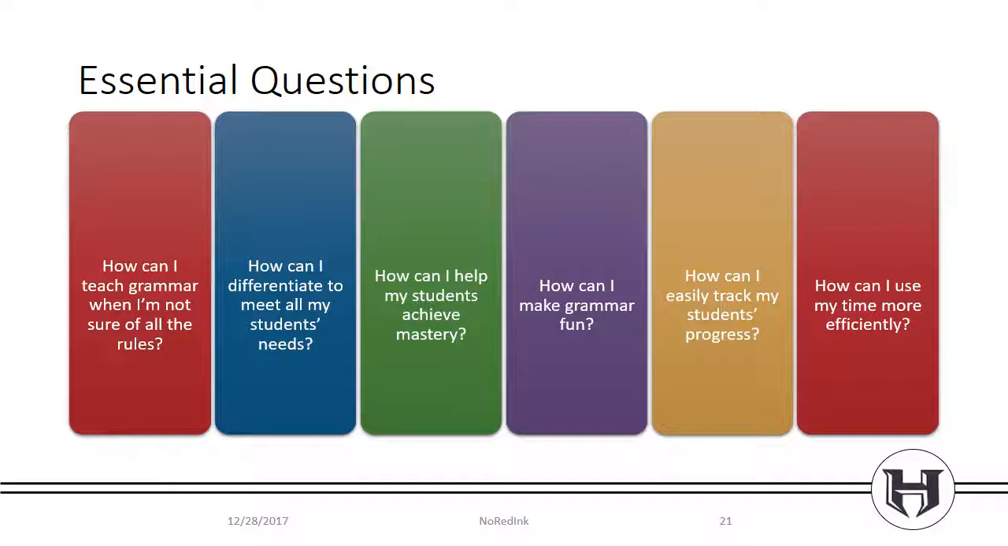Today we have looked at 6 essential questions. How can I teach grammar when I'm not sure of all the rules? Check. How can I differentiate to meet all my students' needs? Check. How can I help my students achieve mastery? Check. How can I make grammar fun? Check. How can I easily track my students' progress? Check. How can I use my time more efficiently? Check.